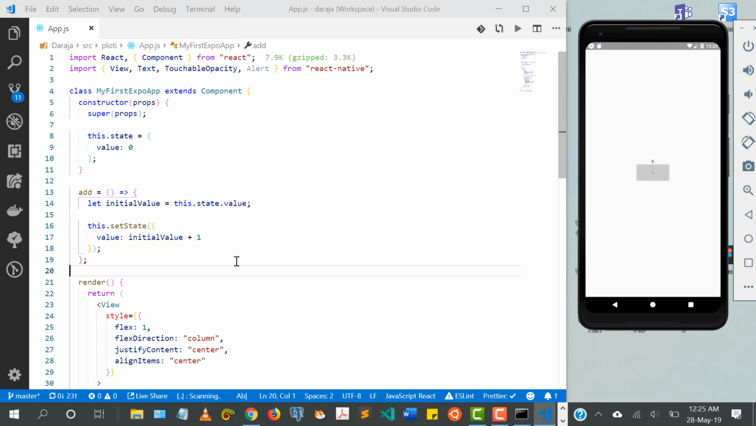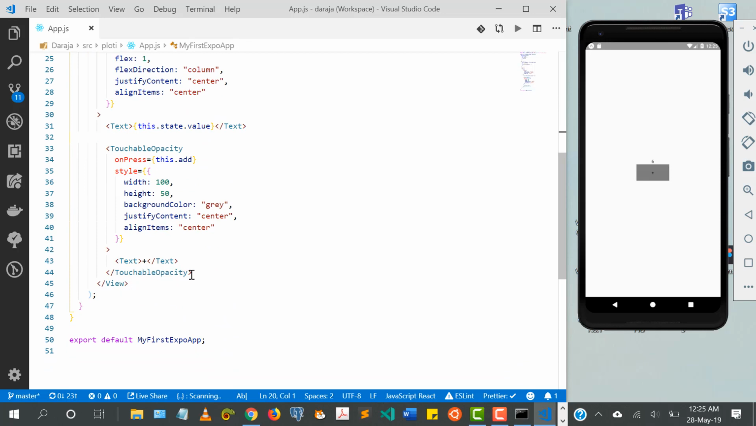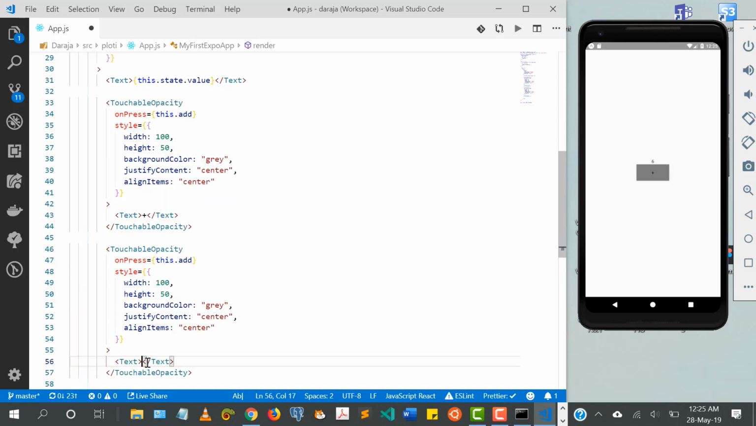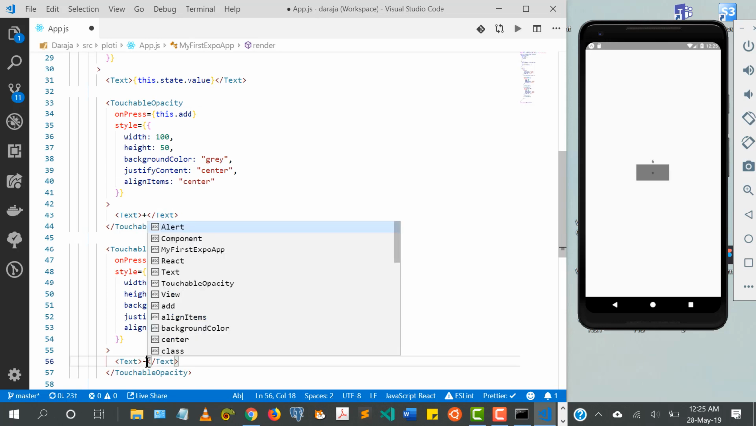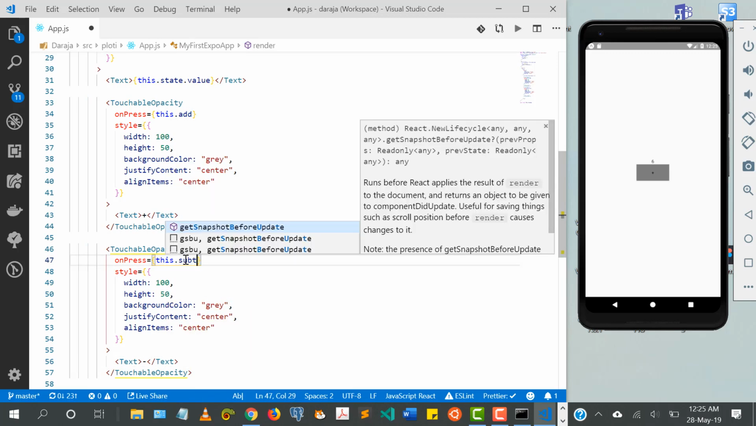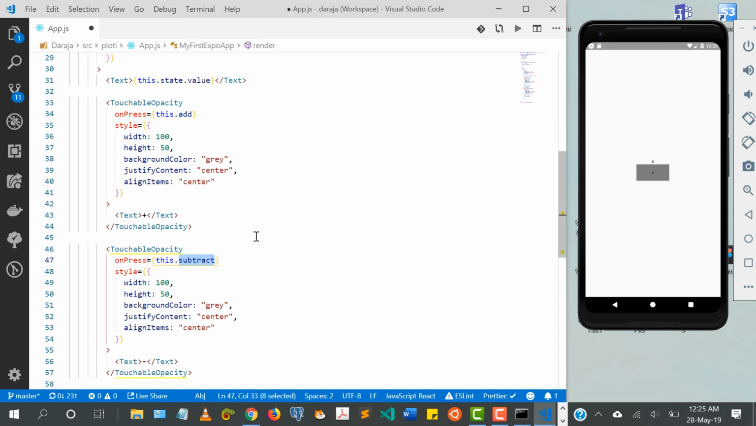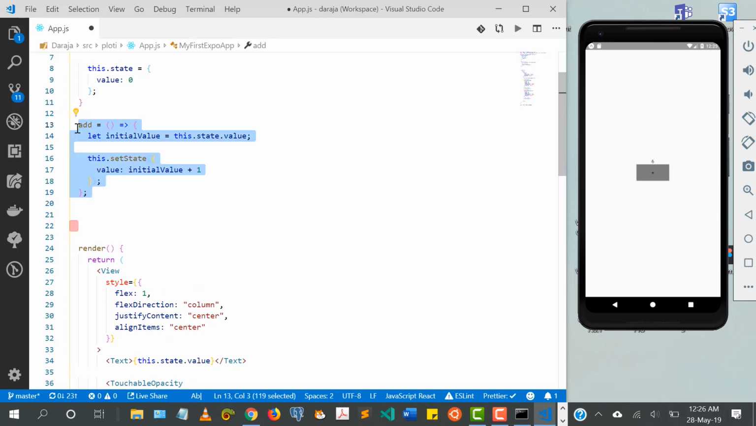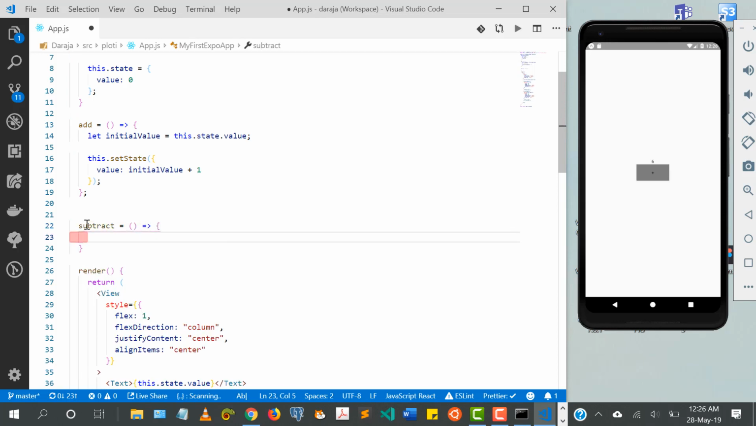Now let's do another one for subtract out of curiosity. So I'm going to copy this touchable opacity because it's the same. I want to do the button again, and this one I'm going to say here minus, or you can even write minus, doesn't matter. And I'm going to say this is this minus this dot subtract. Of course, now we need to make this function. I need to come here. Actually, I'm just going to copy this, or let's just do it so that you get used to it. Is equals to that. This is how you write a function nowadays in JavaScript.